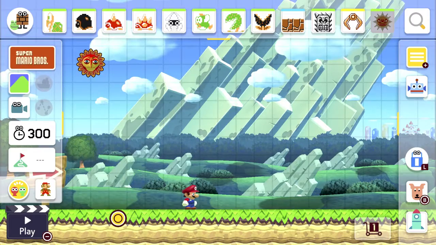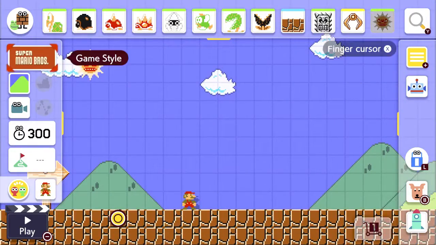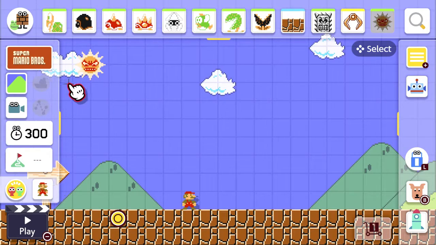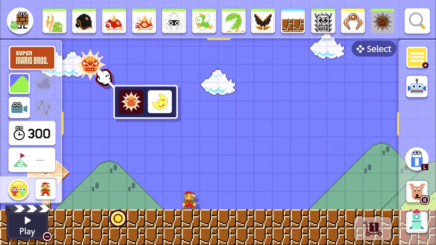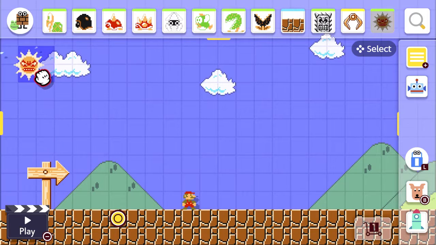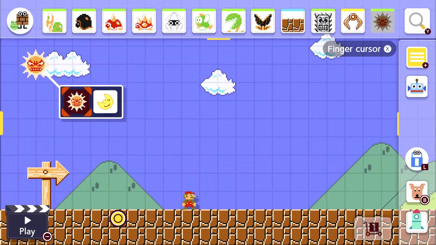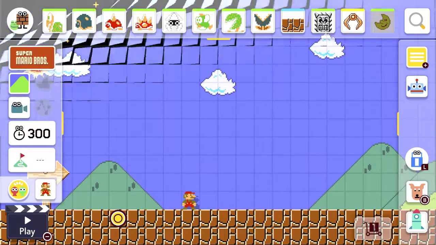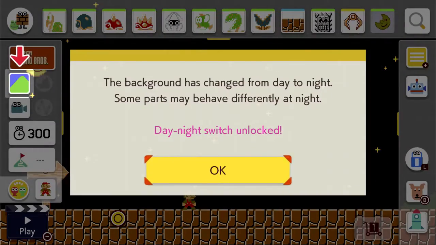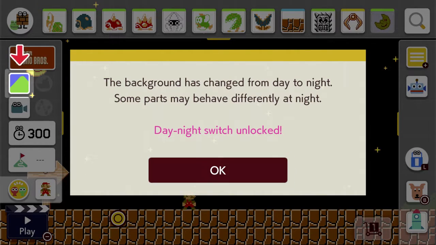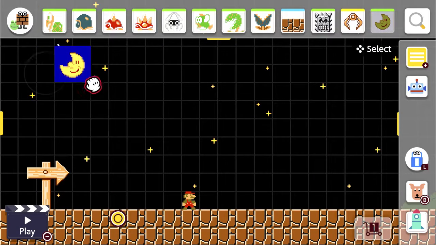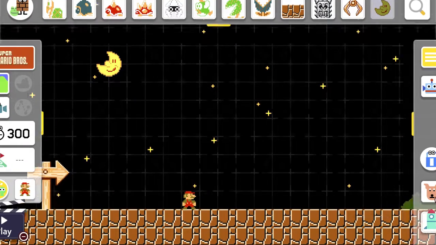But here's something new. For every angry person, there is always something nice. Introducing... the nice moon. The background has changed from day to night. Some parts may behave differently at night. So what the nice moon does is basically this.